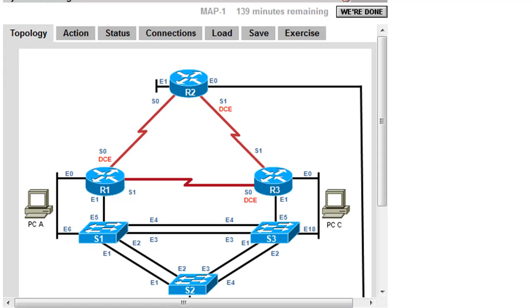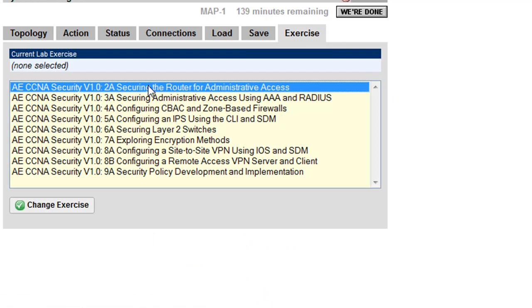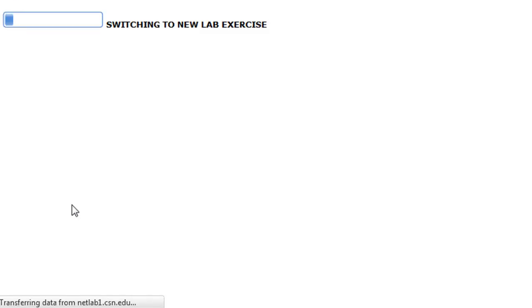Okay, I've logged into Netlab and I've scheduled some time in the lab here. And now what I'm going to do is go to exercises here, and go to chapter 2, which is the first exercise that you can do in Netlab. And I'm going to click change exercise.